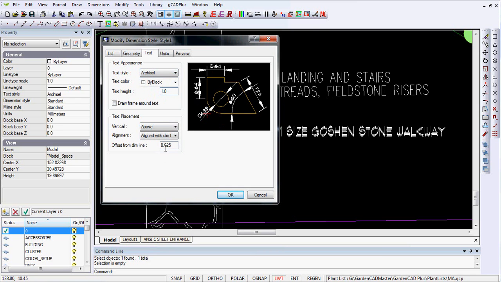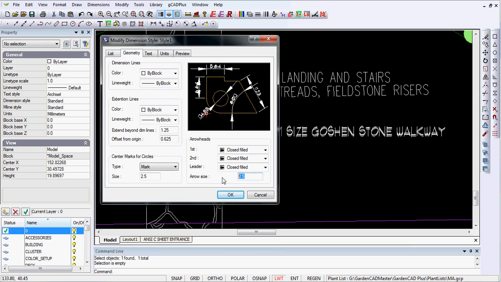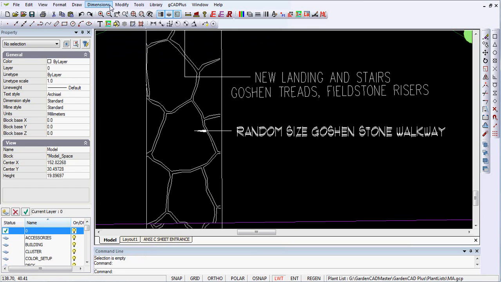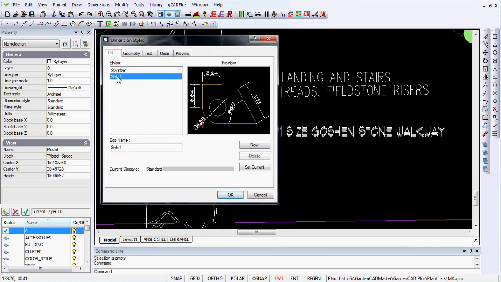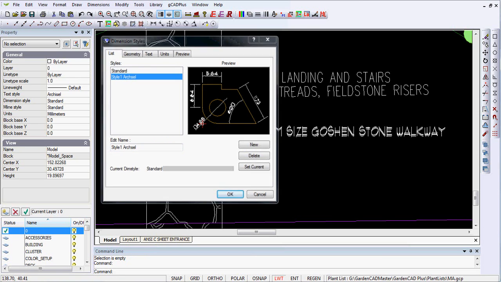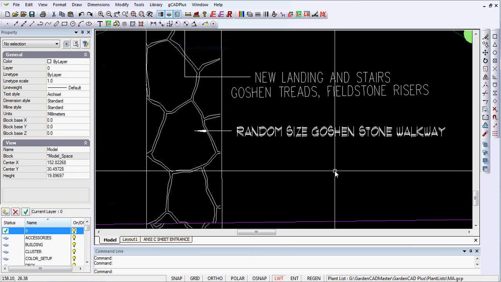We can fiddle with some of these others. The offset from the line is 0.625, which probably puts it a little too high. We'll make it 0.25. The arrow size, let's make that 0.75, and we'll leave everything else and fiddle later. So we're establishing a new dimension style called Style 1, and you could even say Style 1 Arc Chisel, to not quite spell correctly, but you'll get my drift.